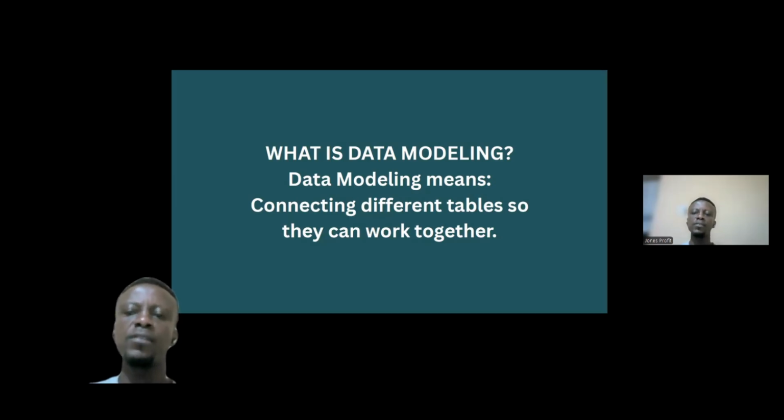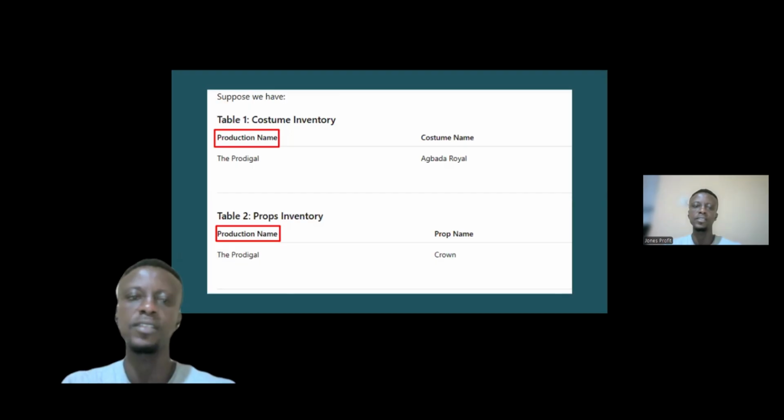This is very important for analysis so that the audience can have a clear view of what is happening. It's important for interpretation. So this is exactly what it looks like. Assuming we are working with two tables, we're working with the custom inventory and the props inventory. These are two different case studies under one production. Now I'm using the theater art as a case study for this class.